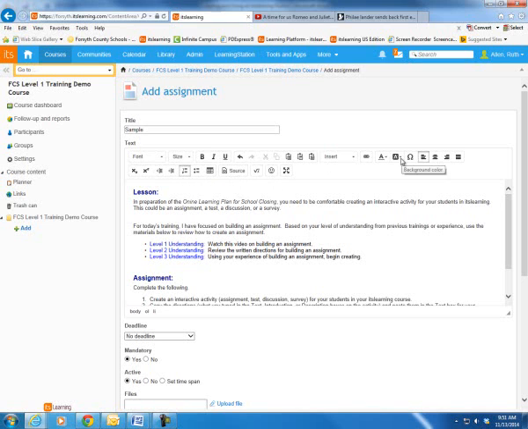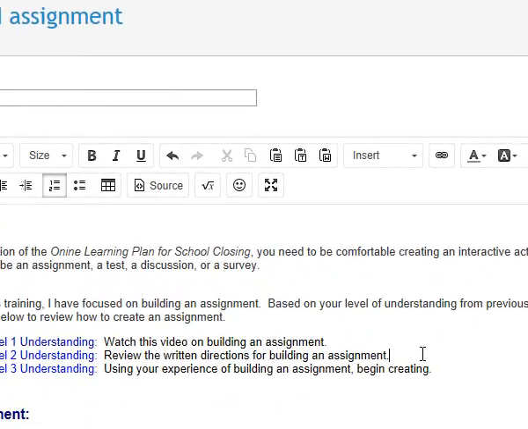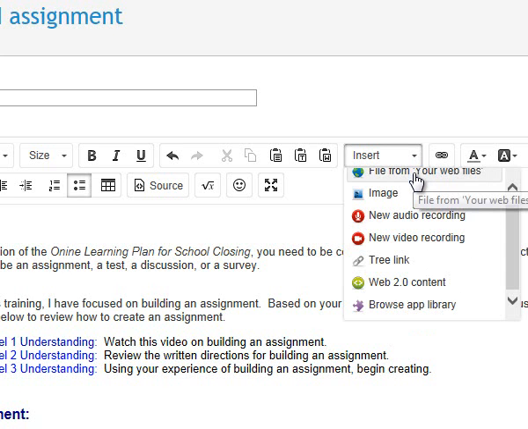Highlighting of text is here. Equation editor for math teachers is here. But you can also insert several things. So let's say, for example, I want to insert a file that I've got for my students on this assignment. I can place the cursor where I want that file. When I click the Insert drop-down, notice there's a choice of file from my web files, or if it's something that's already in your tree in your course, you can link that file there. I'm going to do a file from my web files.